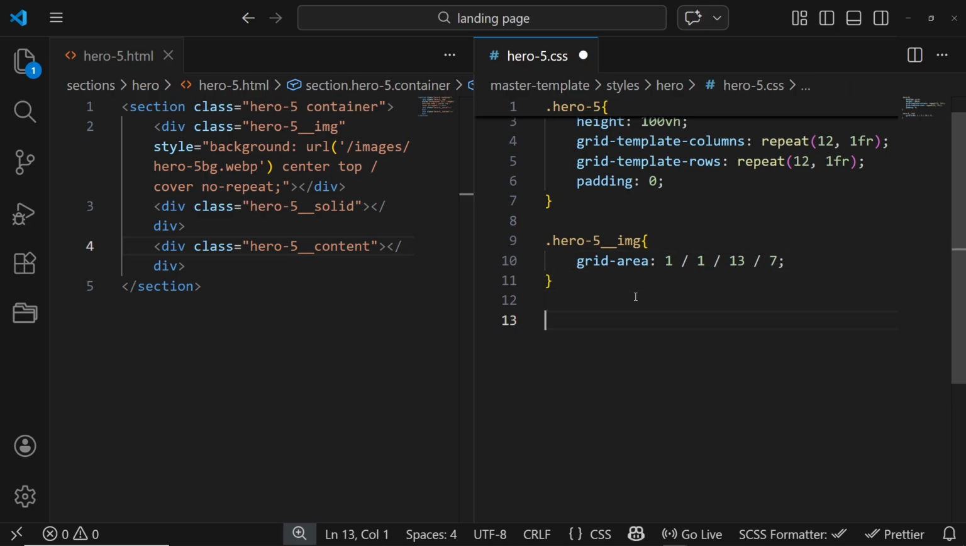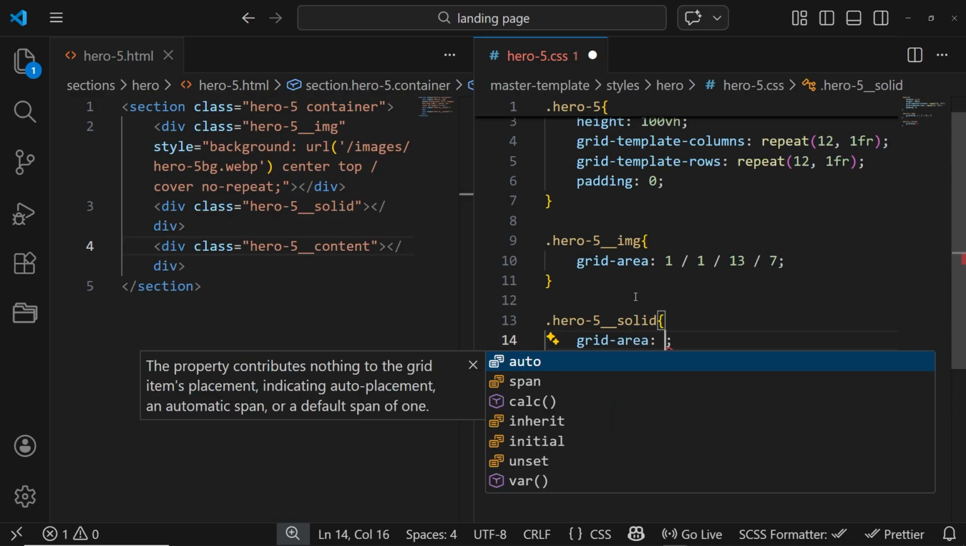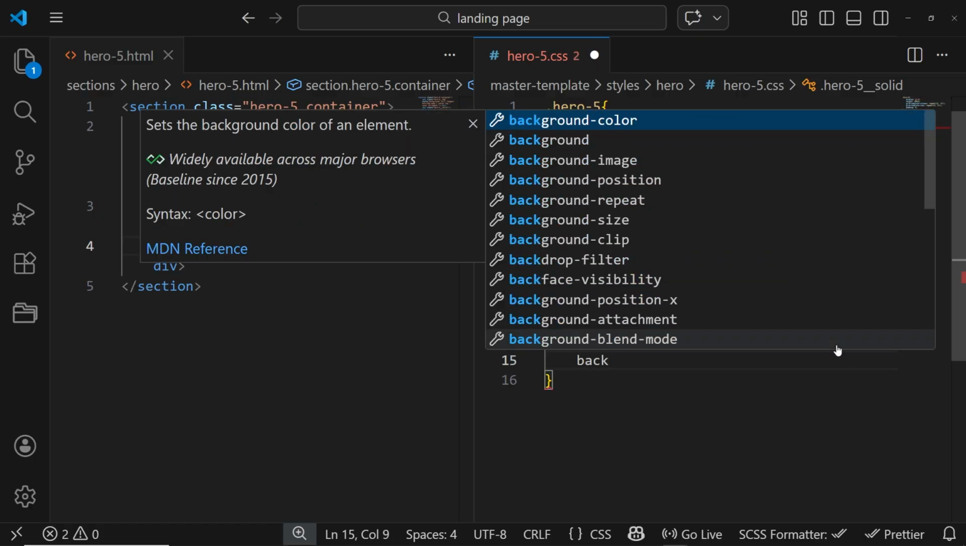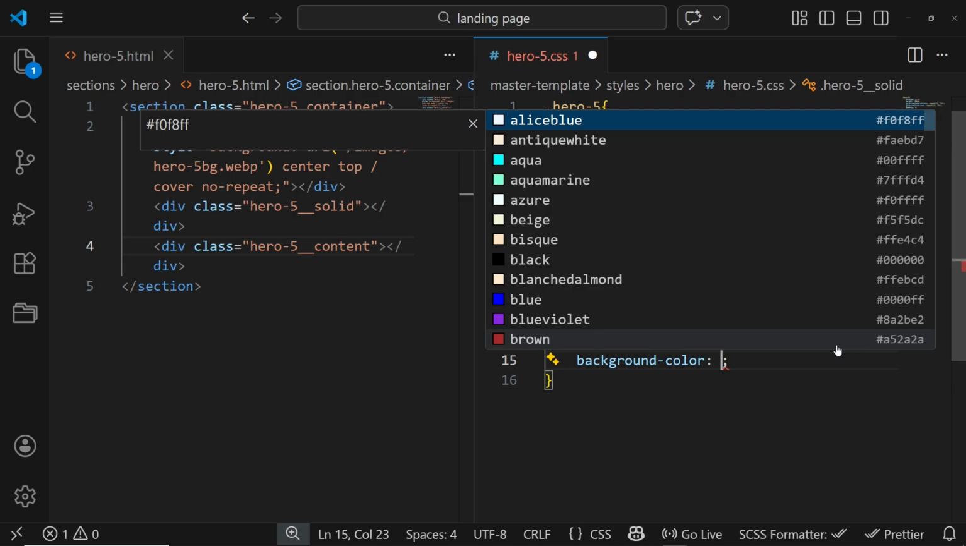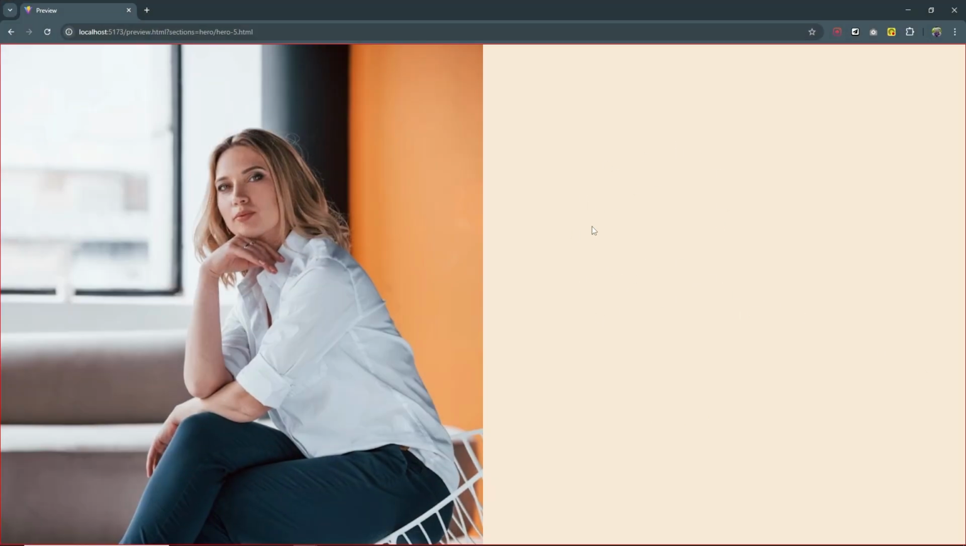So for the solid section, it's .hero5__solid. And in here, I want to give it a grid area of 1, 7, 13, and 13. I think I got that correct. Let's give it a background color as well, yes, let's choose, yeah, that one. Let's preview what we have, and here's our solid section.